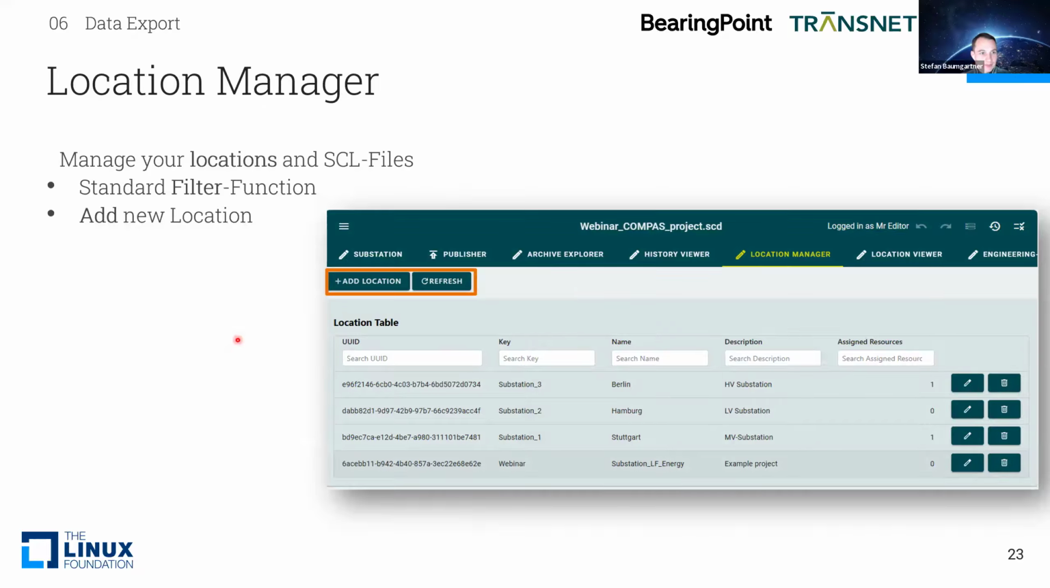Right, then I would talk a little bit more about the location manager. Like mentioned before, we have the possibility to create locations. It's all stored in a database. And we have, for example, here 4 substations with different locations. And we have here a description. And on the right-hand side, you can see how many resources are stored within the location or assigned to the location, let's say it like this.